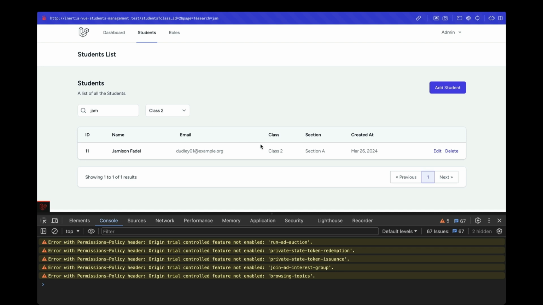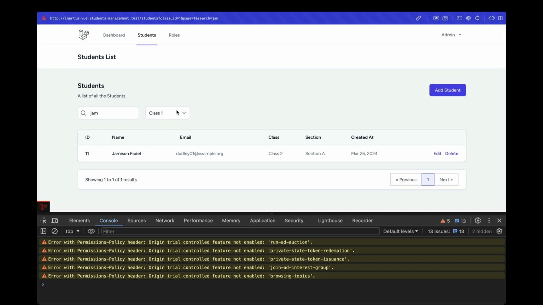Then as you can see, okay, the class ID is 2 in here, but let's say if I select class 1, then as you can see, I've applied the filter for class 1 and I'm searching for JAM, but the result in here, as you can see, is returning a student that belongs to class 2. So yeah, this is the issue that I was talking about, and this is not the behavior that we want. So let's now go ahead and fix this issue.